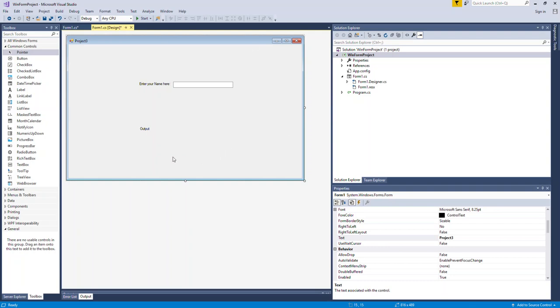Okay. Now, I've got focus on the form, so that's what we see over here in the properties. If I put focus on this label, that's what we see in the properties. Whatever we have focus on is what we see the properties associated with. So I need to get what the user types in here and send it to this label.